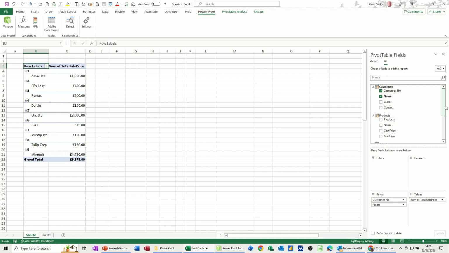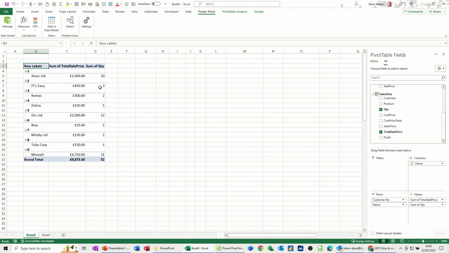What was the quantity? So sales quantity, if I come down and put that in there, tells you how many items that they've bought. And then you can just sort this if you want. It's in customer ID order, but you could also sort this in value or quantity order. It's totally up to you. So that's how you can manipulate a pivot table.